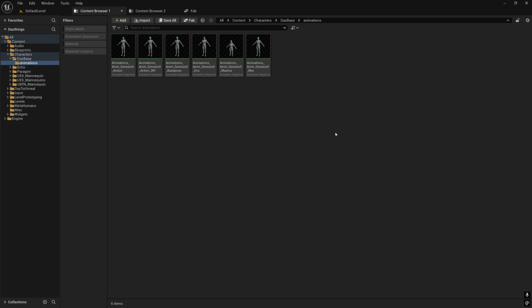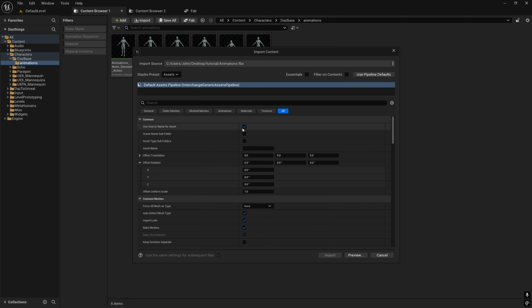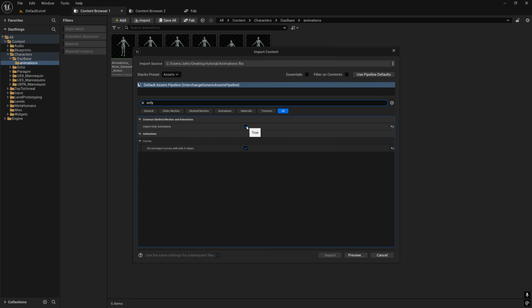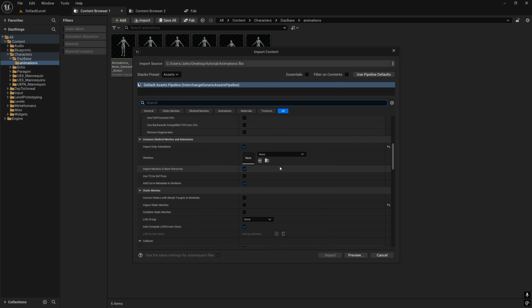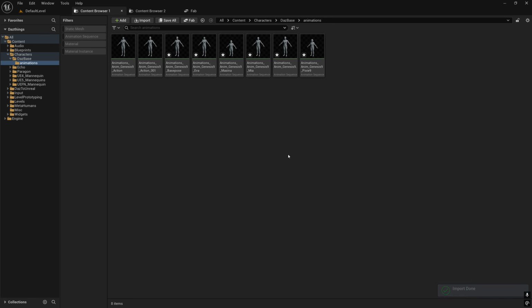And it might say import failed. If it does, just go into animations like that. Choose only. Maybe only animations is needed here. And then just choose the same skeleton. If that fails, I'll try to figure it out. But this happened to me earlier, and there was no issue with it. Do I want to overwrite? Yeah, that's fine. I don't know why that happens. When you say only animations, sometimes it has a hard time. I don't know what's going on there, but it's whatever.